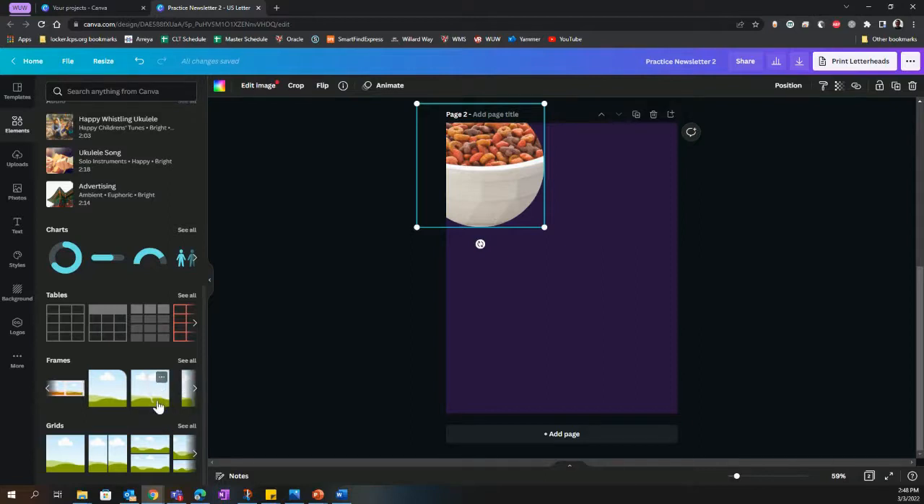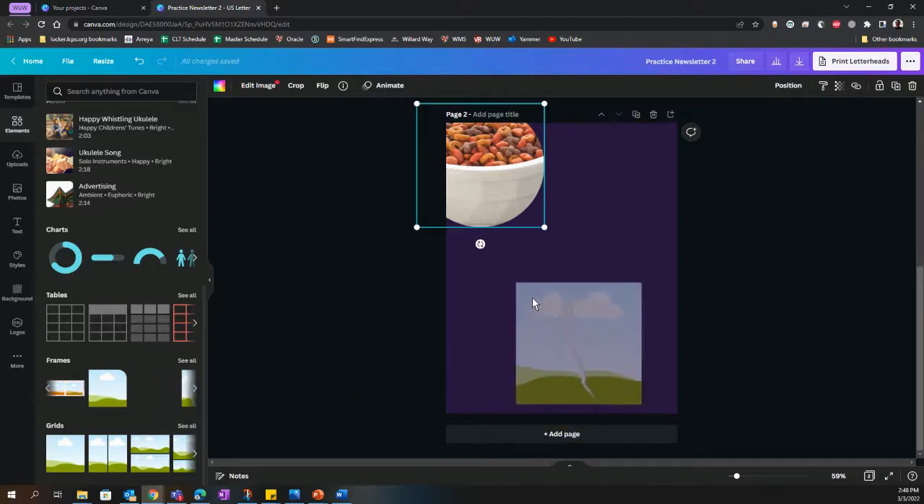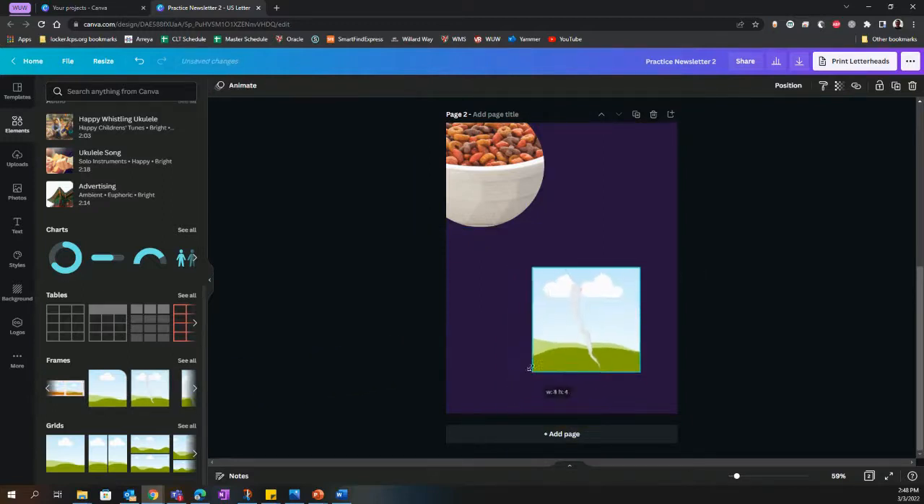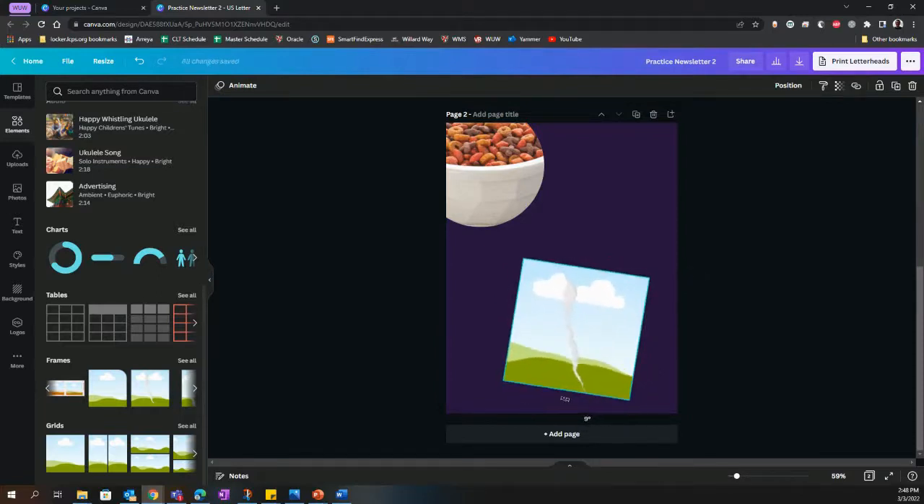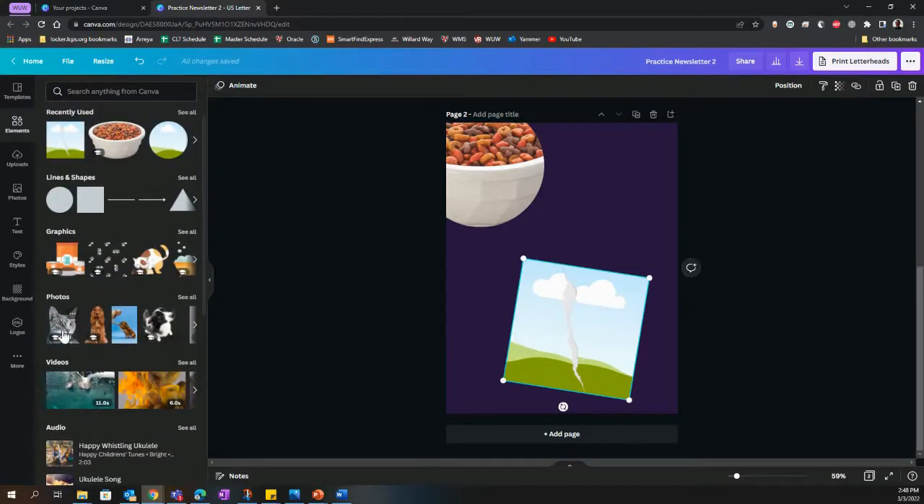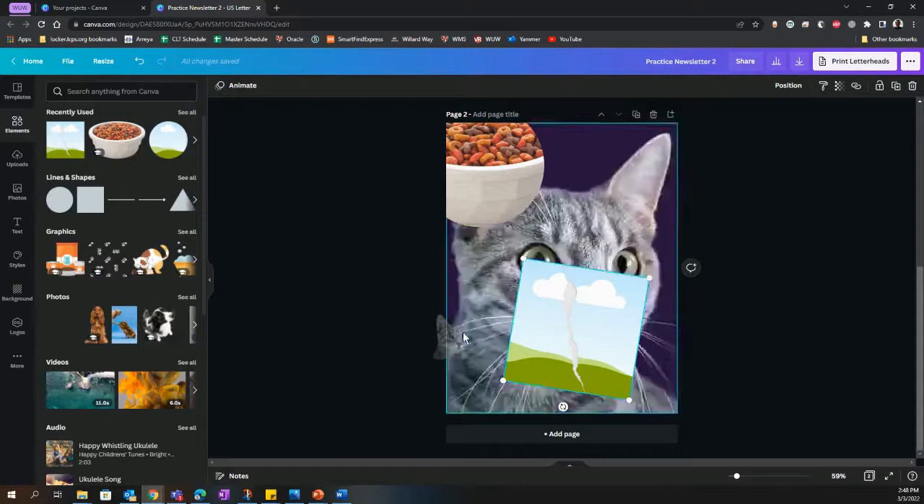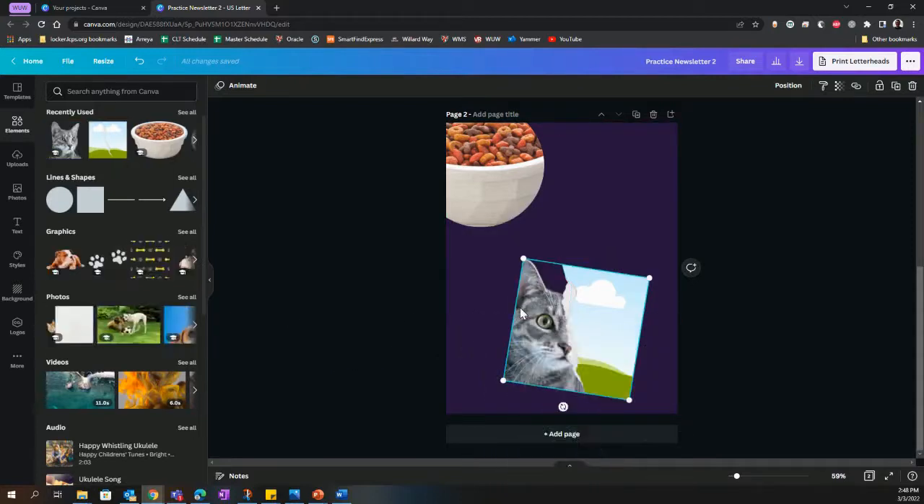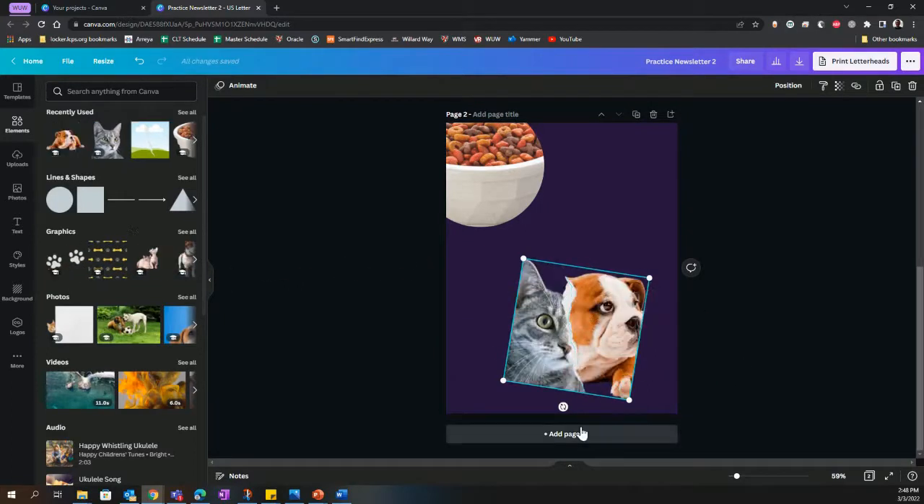But notice right here, this is a frame that's been torn in half. So I will click that and drag it over here. Like an image, you can manipulate it, make it bigger, make it smaller, shift it, spin it around a little bit. I'm going to scroll back up. See this photo of a cat? Let's go ahead and put that cat on the left side here. There we go. See this dog? Let's go ahead and take that dog, put that dog on the right side here.